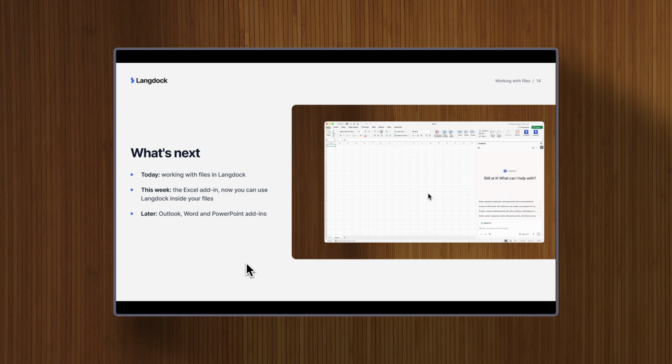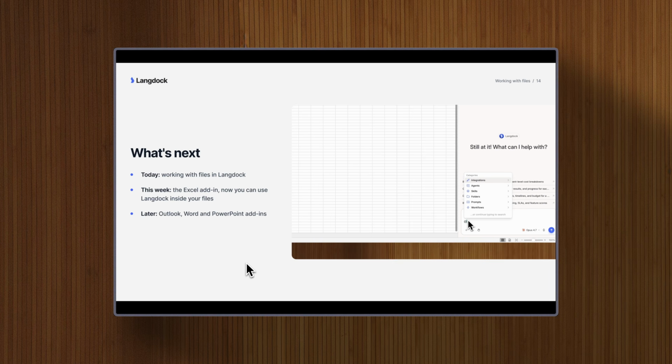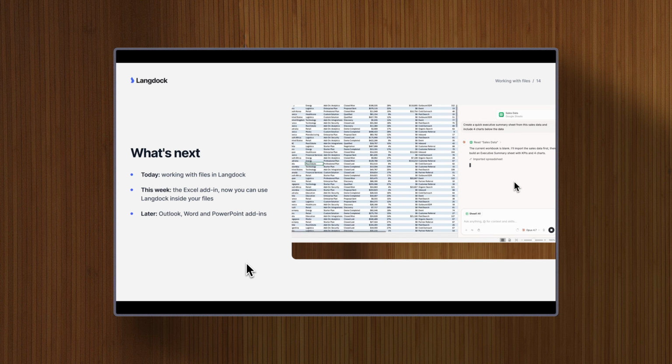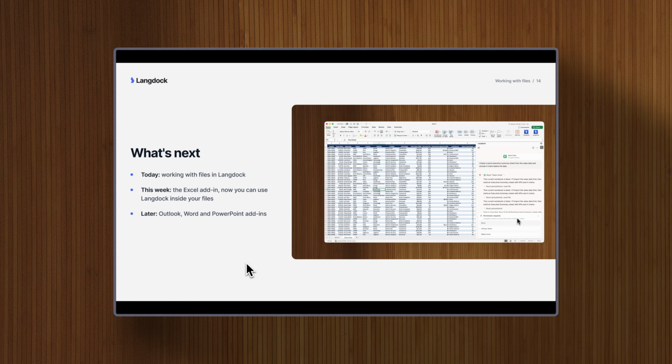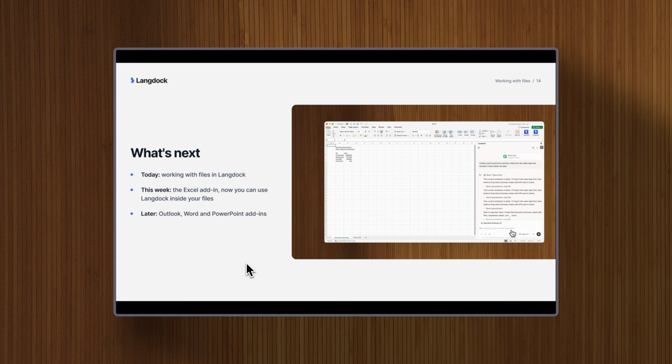Now, what's next? Today we spoke about working with files in Langdock. This week, we're launching the Excel add-in, which you can see here on the video. Now you can also use Langdock where you already work with your files. So you can use all of your integrations, agents, skills directly, for example, in Excel. Soon we will also add plugins to Outlook, Word, and PowerPoint. Then you will be able to do what you see here in the video there as well.